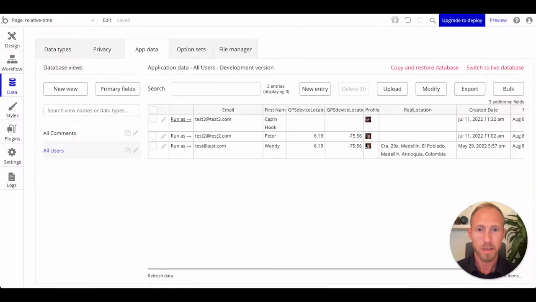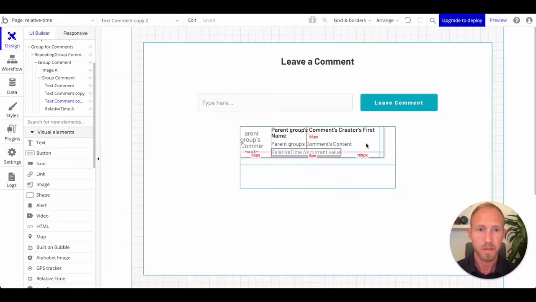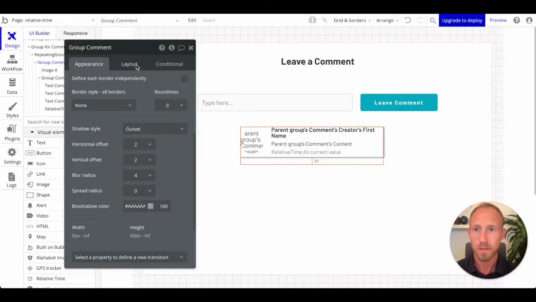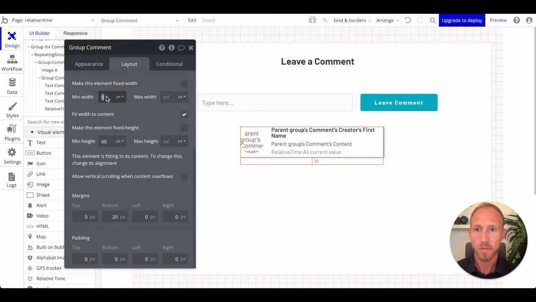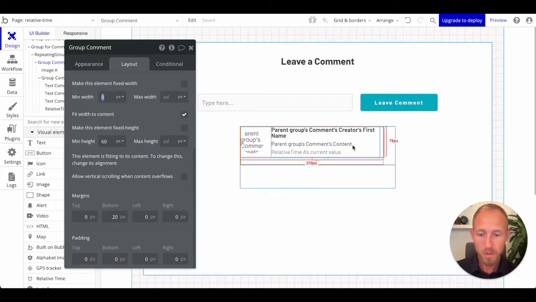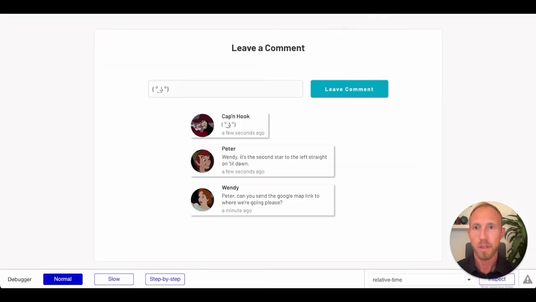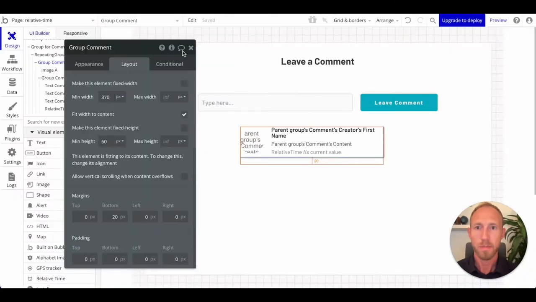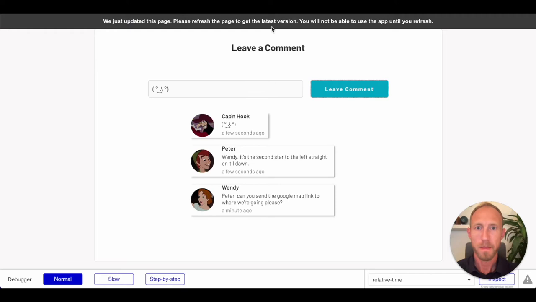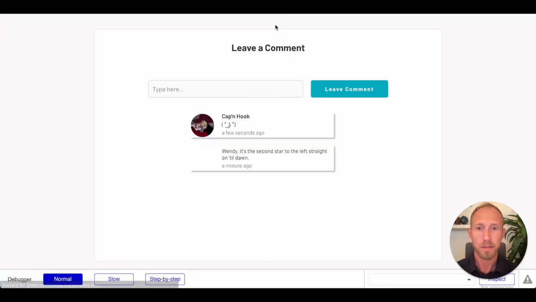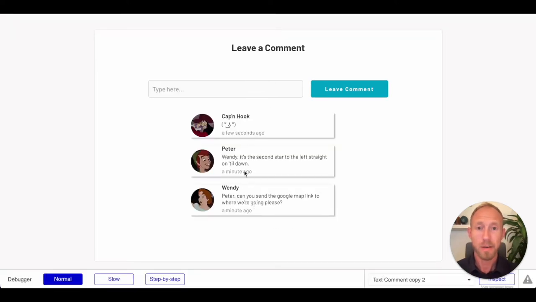Okay, the design is not the greatest there. Just give that a nice minimum width. And then we'll refresh that. And so we can see here that these were left a minute ago, and this one was left a few seconds ago. And basically, that's how you use the relative time plugin in Bubble.